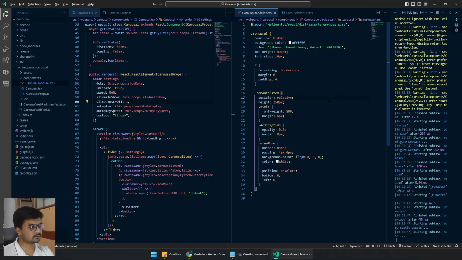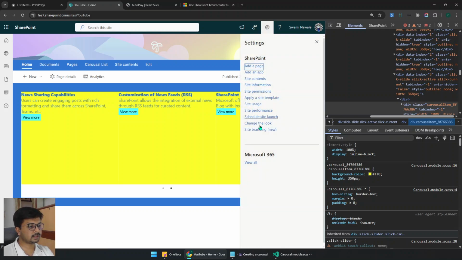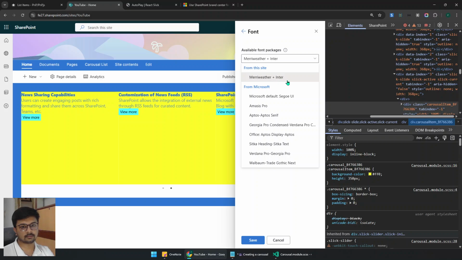Also, I'm going to show you one thing, how you can use the fonts and themes from your SPFx sites directly. So here, as you can see, the fonts are not looking that great, but if you take a look at it, I have used custom fonts. If you don't know how to use the custom branding of your organization, then I will add a link in the description as well, so that you will know how to use it. For this, you need to go to settings, change the look, fonts, and here this font I have customized.